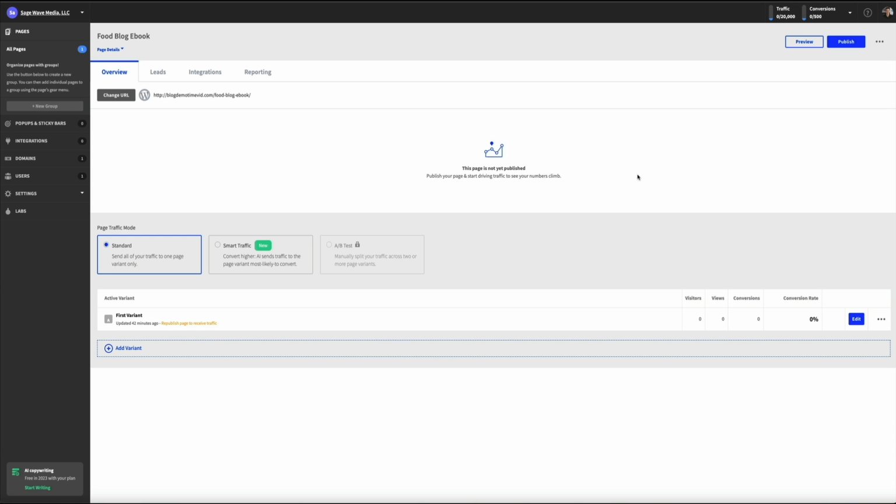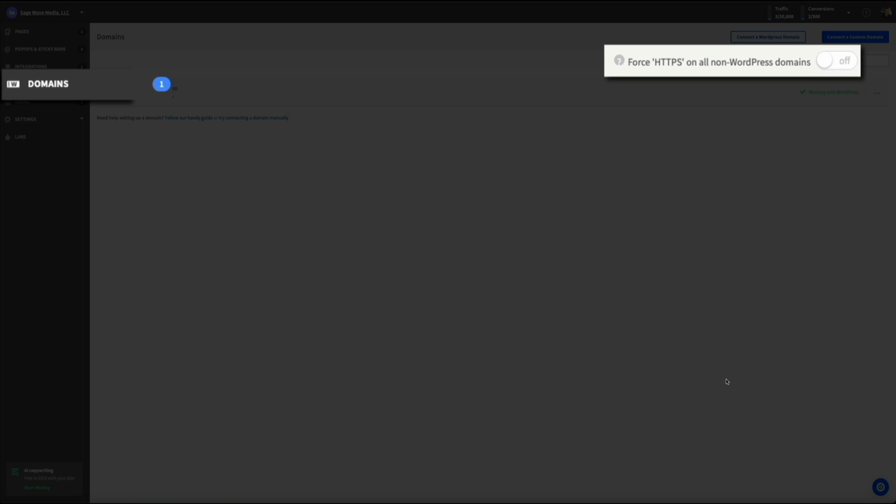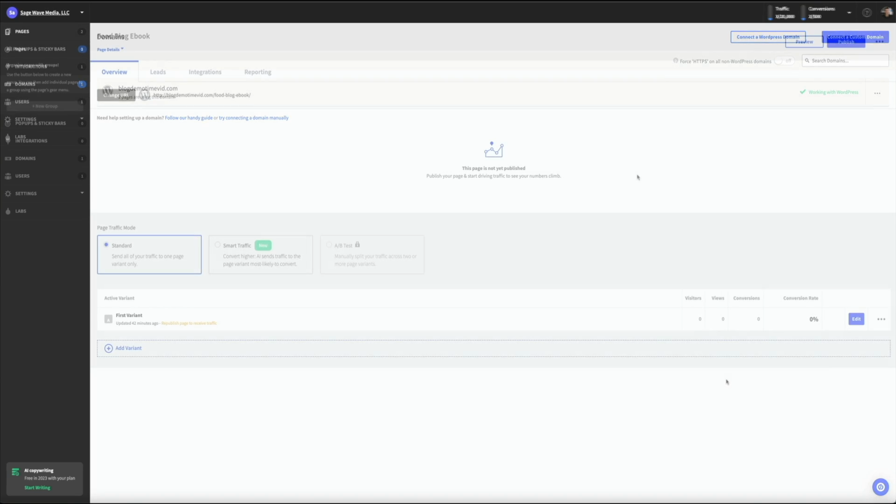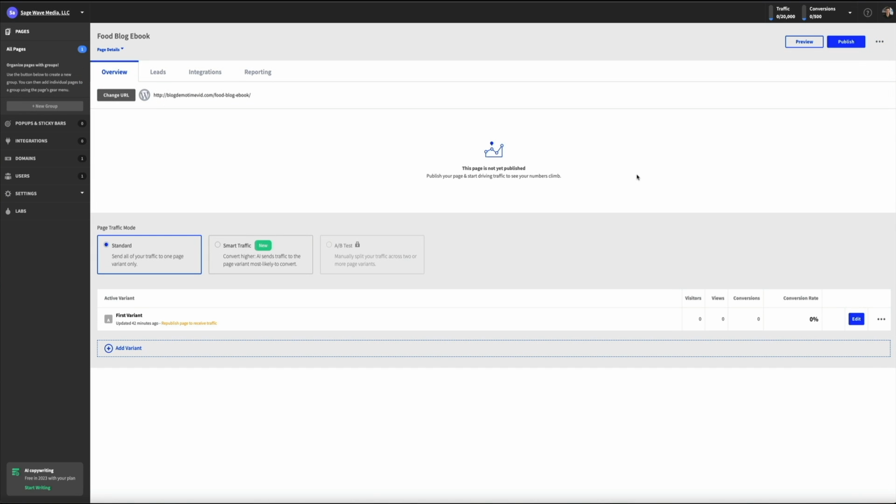I also want to point out that if you didn't use a WordPress domain for your landing page, you still have the ability to force an HTTPS redirect for all non-WordPress domains. Simply visit your Domains tab in your Unbounce dashboard and then flip that switch towards the top of the screen. That will redirect all domains using HTTP and will ensure that your landing pages are SSL protected. All right, moving on. Next, let's connect an email marketing funnel and add an integration to this landing page.